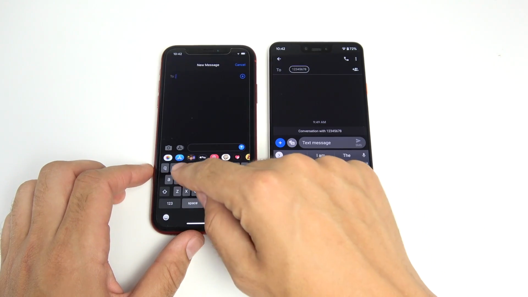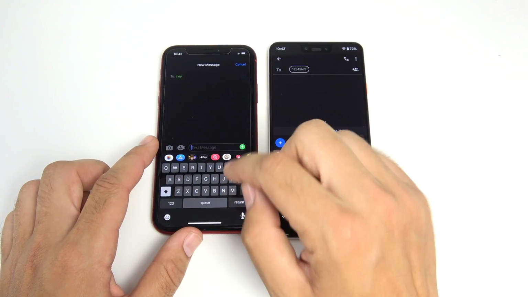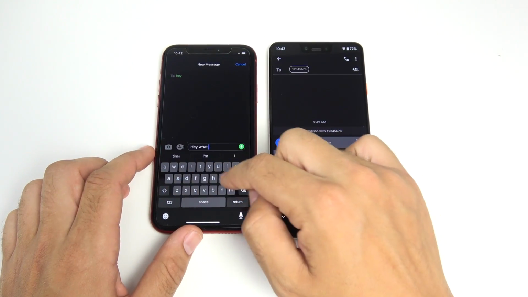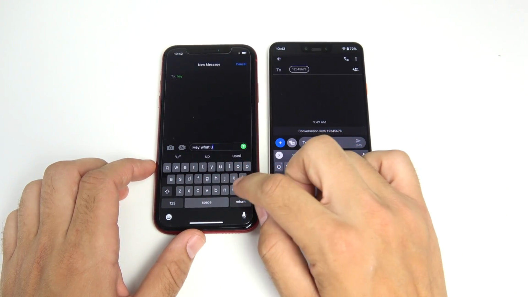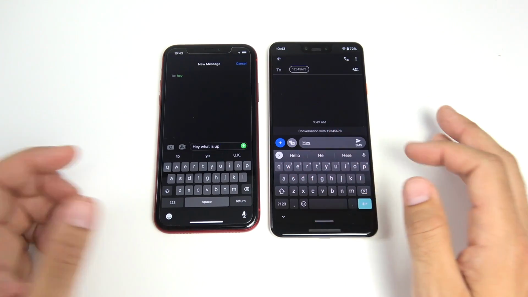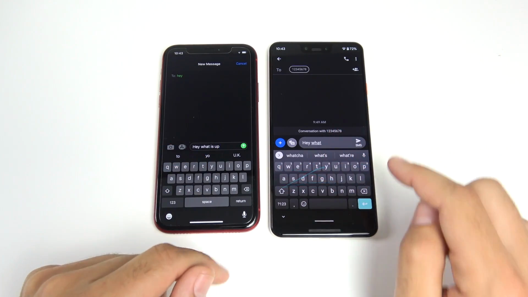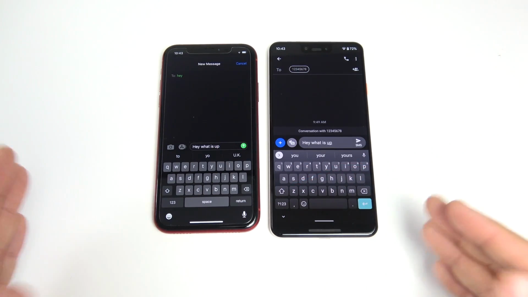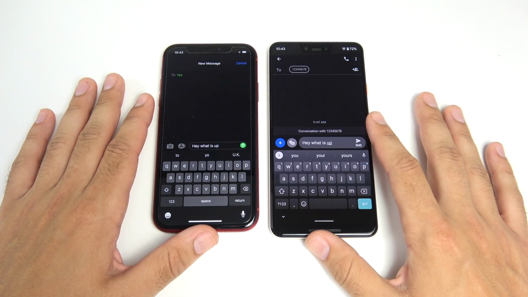But Apple brings a quick path keyboard here in the iOS 13 beta, which is nice. Hey, what is up? Or what is up right here? And you can see that's very clean. Google has had this forever, and we know that's a direct take from Android, but hey, we need that on the iPhone. This makes typing a lot faster for certain people.